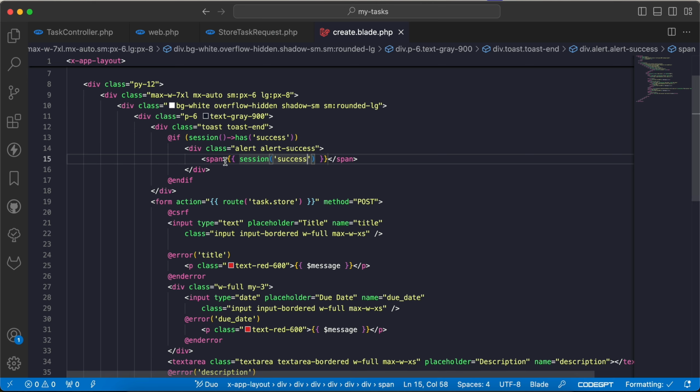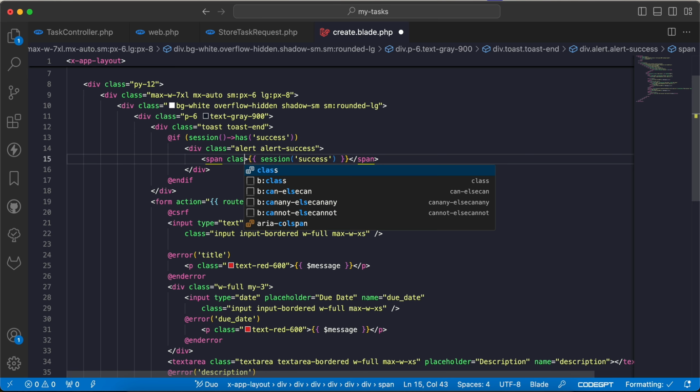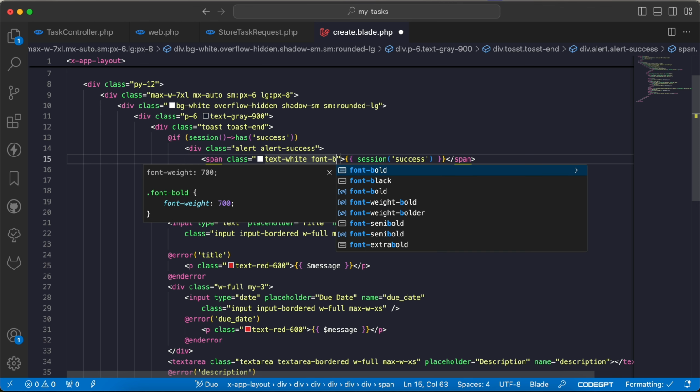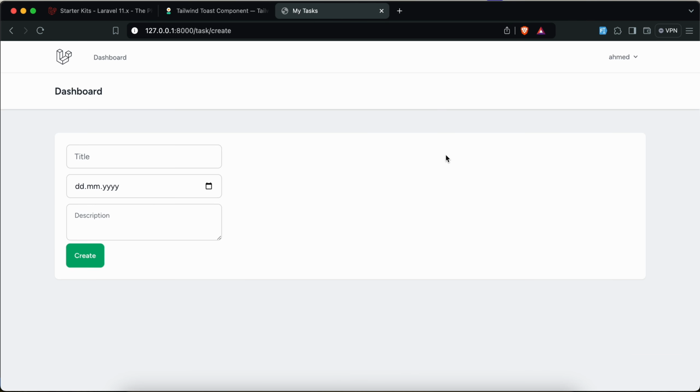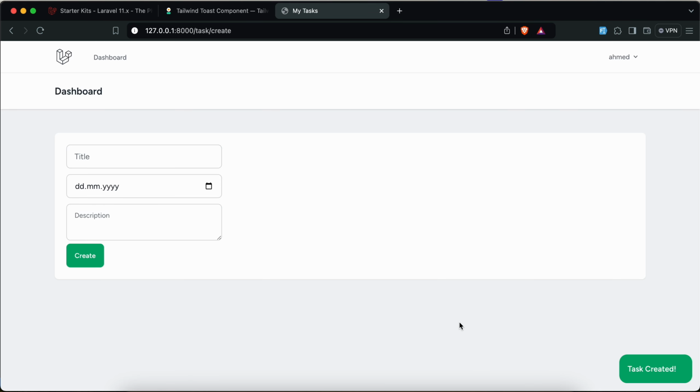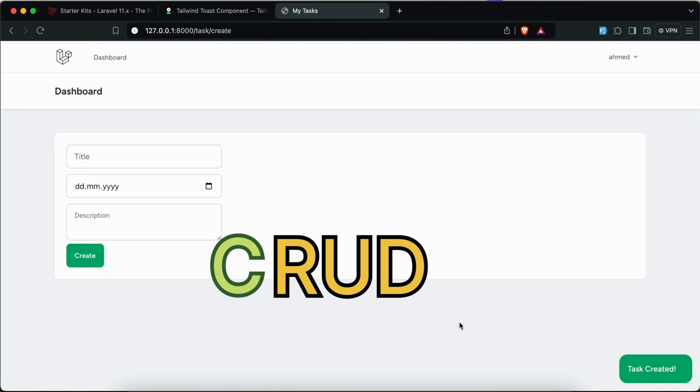Let's beautify it. Class text white, font bold, and refresh again. Create a new task. Task created. That's great. Let's capitalize it and it works fine. This is how to create, or the C part of our CRUD operations. Now let's list our tasks.